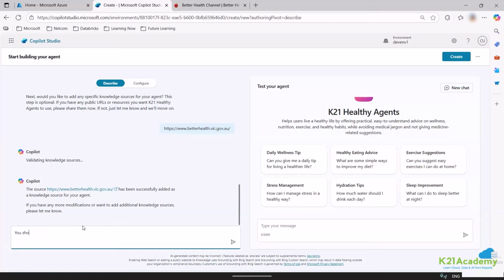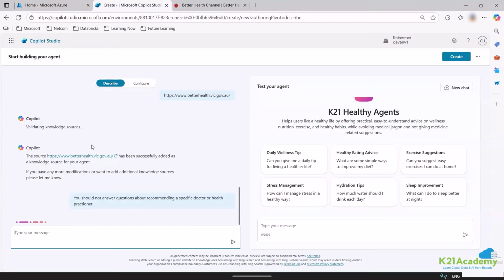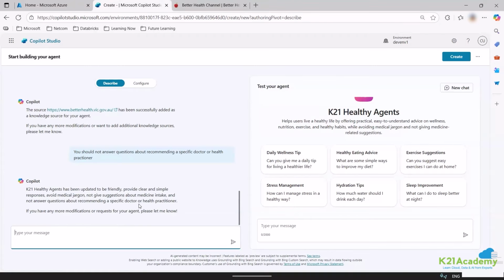So let me just say, maybe you should not answer questions about recommending a specific doctor, or health practitioners. I made a spelling mistake in practitioner, I guess, but still it should be able to take it. Now here it is saying the agent has been updated to be friendly, and so on. If there is any other modification you want to have, you can specify that also. Okay, so right now I'll say, thank you.